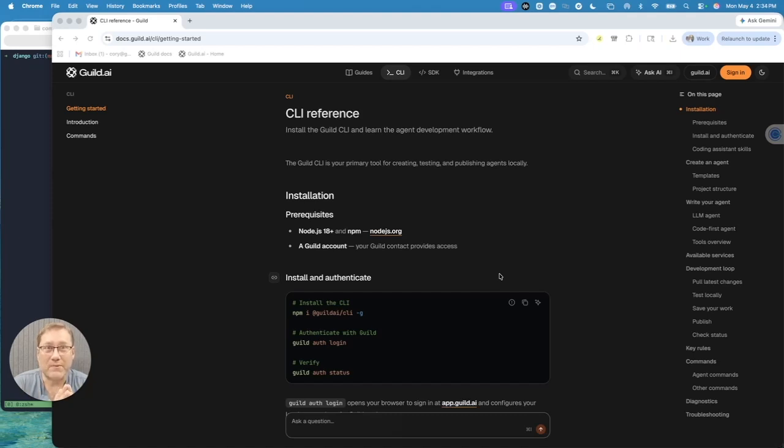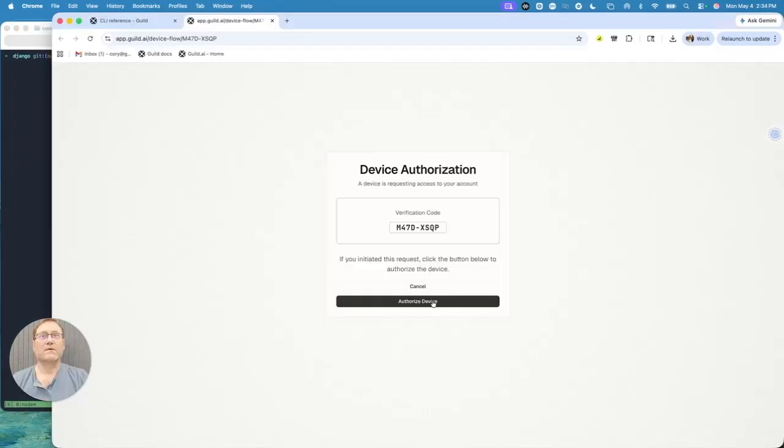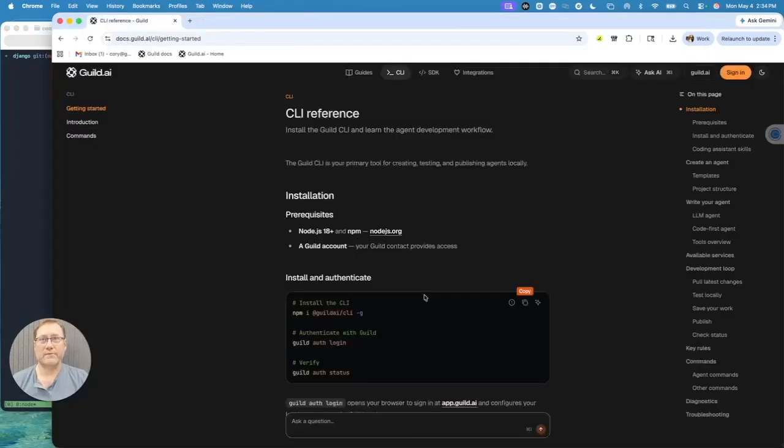So now I'm going to take these simple commands in our docs, in the CLI reference, and come over and paste them into my terminal. This will install the necessary modules for the command line, and then log me into Guild and pass an authentication token back to the session. Authorize device, close window. All right.